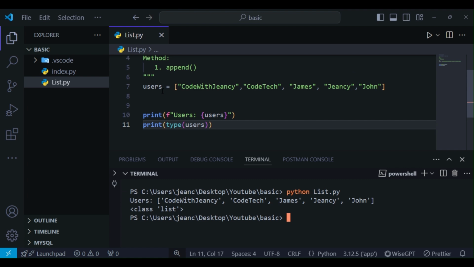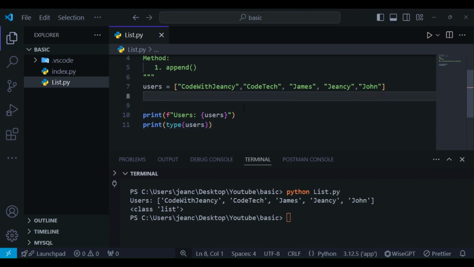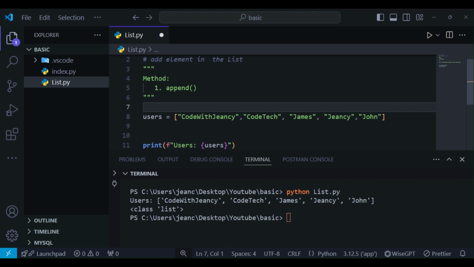Now we want to add an element inside our list. Imagine you are creating a web page, and then inside the web page you have the order list.